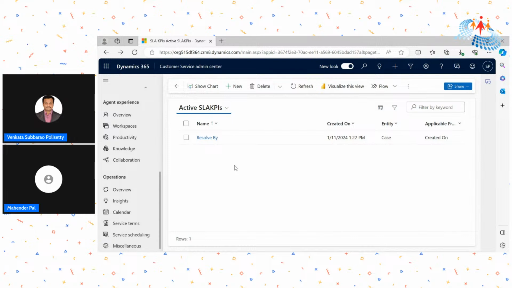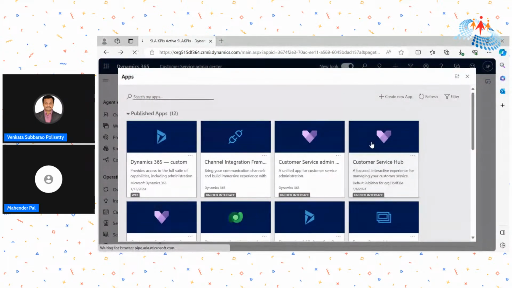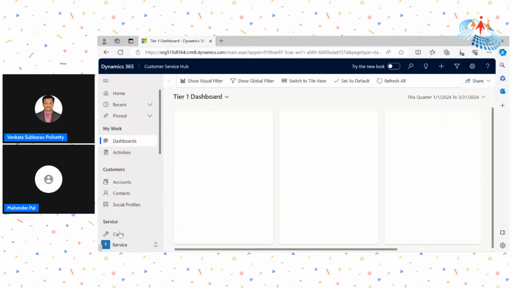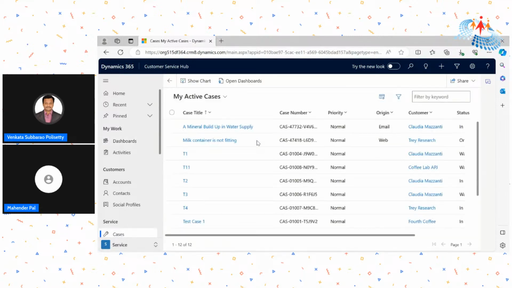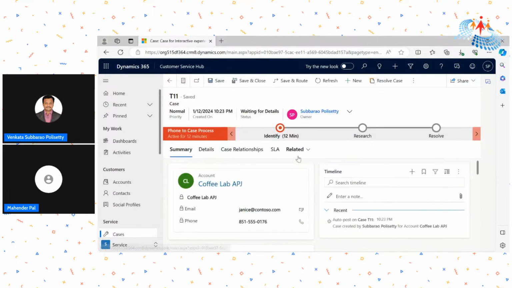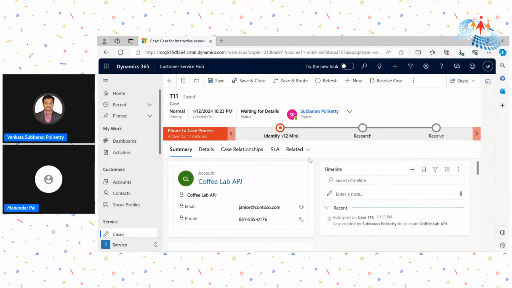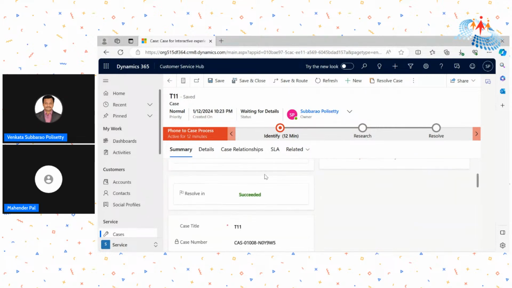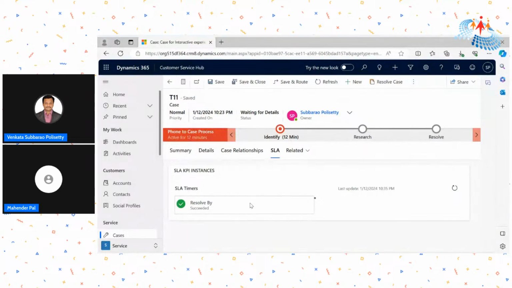Okay. So now how you can create any SLA and any KPI, you have understood. The other part is how we can add a timer control. Let me go back to the customer service hub, and go to this particular case. I'll go into the list of cases. If you observe, this T11, whatever you saw here, that resolving timer, you saw that particular timer, right? And in the SLA also this timer is present. So how can we do it?